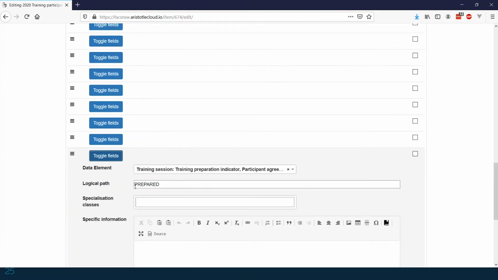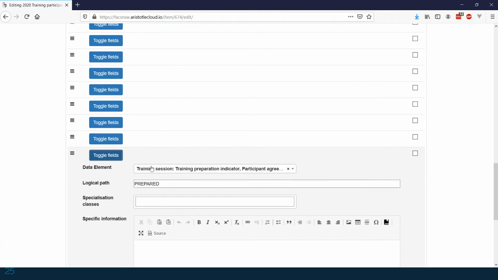So if I expand this out, you'll see that we have one that says prepared. So this is the name of the column. The logical path is how we define the name of the column, or the name of a field in an XML document, or the name of a property in an API. It's basically a generic way of saying this is the field I'm talking about.